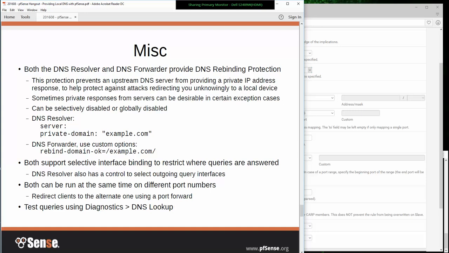Whichever one you have running on an alternate port, you could use that. You could direct clients into that with a port forward, because the clients are going to want to hit port 53. So if there's a certain client you want to hit the forwarder instead of the resolver, you can run, for example, the forwarder on port 5353, and then have a port forward on LAN that redirects that client to localhost on port 5353. Then they will hit the forwarder instead of the resolver, for example. So it can be done. We don't recommend doing it, but there you go.